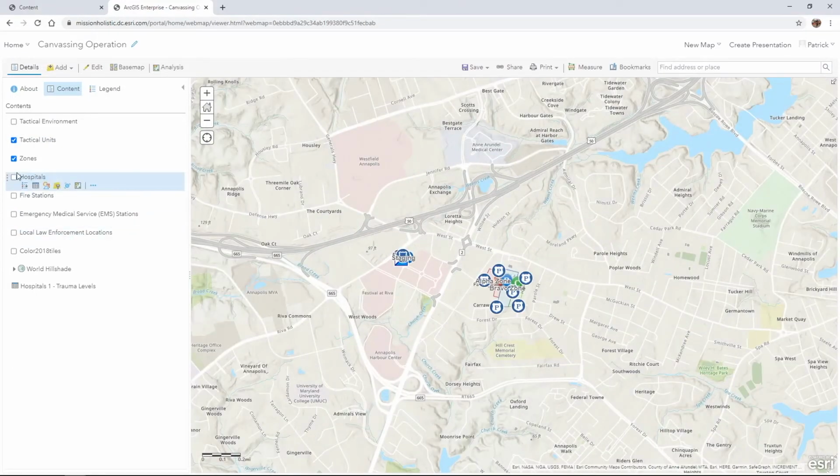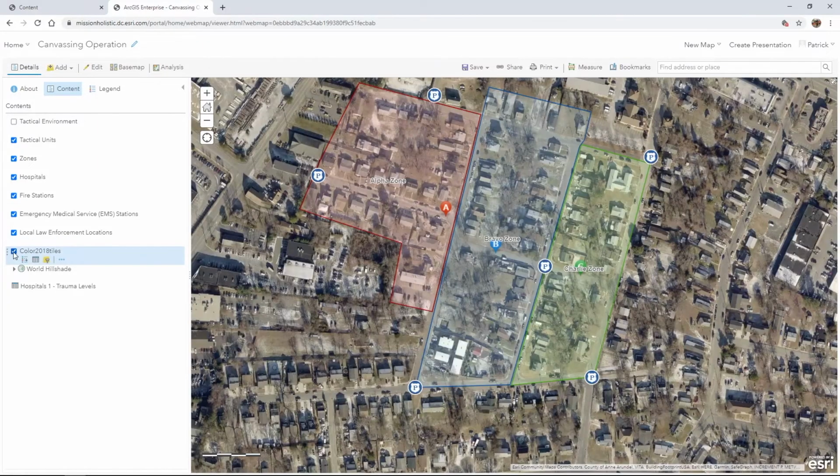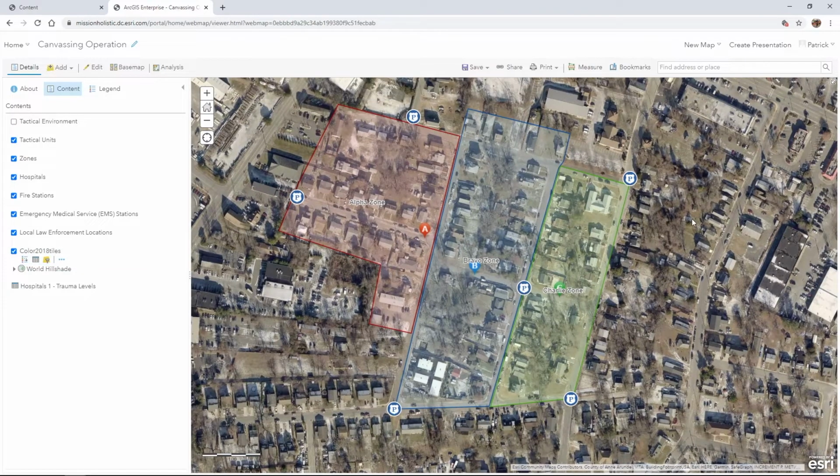I've also used Highfeld to bring in pertinent information such as hospitals, fire stations, EMS stations, and local law enforcement locations around the Annapolis area that I could potentially use if needed. And lastly, I've also incorporated high-resolution imagery provided by the county. This can give my mission manager and my units on the ground more situational awareness of the operation. So I've saved this web map as my canvassing operation web map, which we will use as a base for ArcGIS Mission.